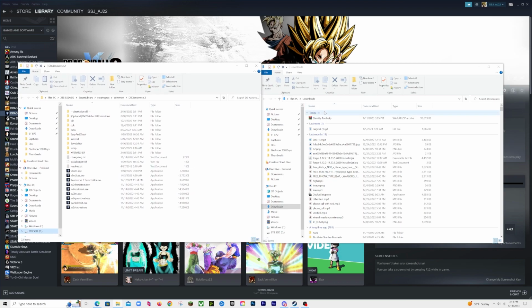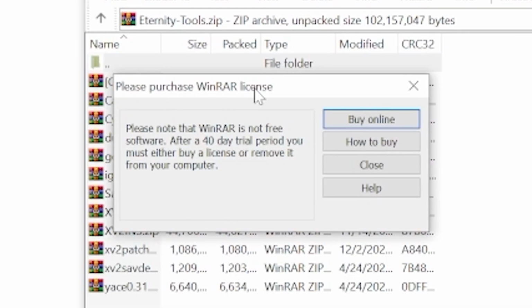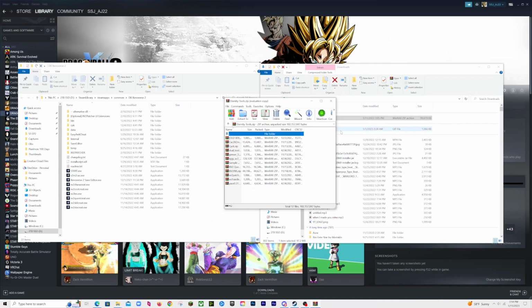Now what you're gonna do is open your zip file that you see in downloads. It's gonna come up with this prompt saying WinRAR license. Just click the X. You don't actually have to buy anything. WinRAR is totally free. Now what you're gonna do is go ahead and navigate to these xv2ins.zip. This is going to be your installer, and then the next one's gonna be your patcher. But let's go ahead and do the installer first.